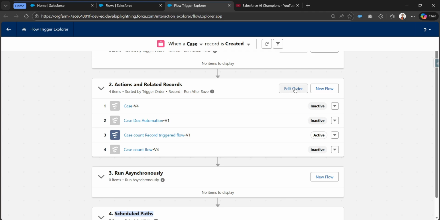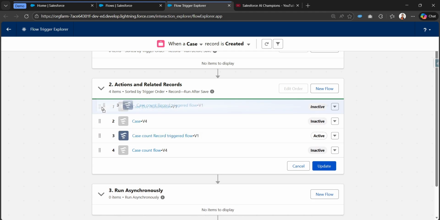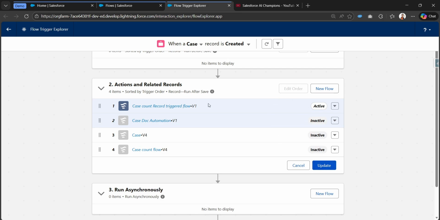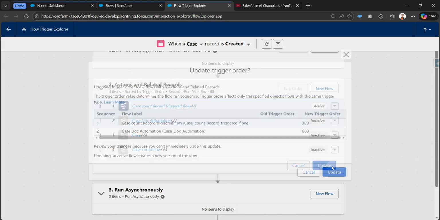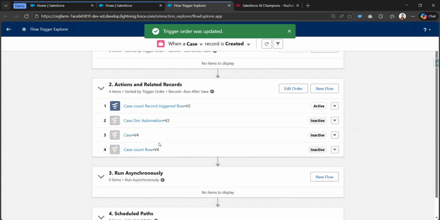And we can edit the order of the flow. On clicking Edit Order, for example, the Case Doc Automation flow is second in the order, and we can move it to the top, or we can move the third one to the top, those kinds of reorders we can make. After the reorder we can simply click Update, and we need to click Update again. And we can see that our sequence order is updated.